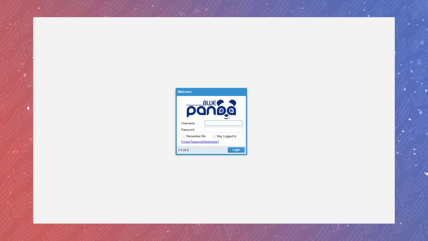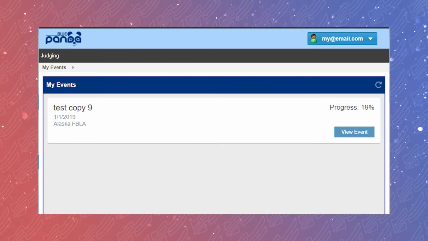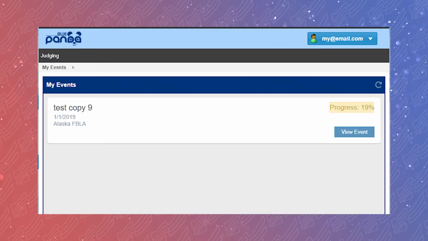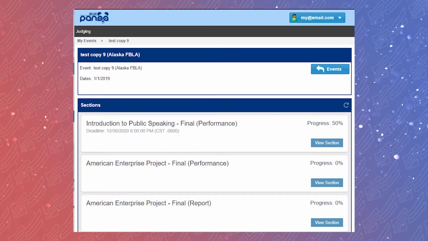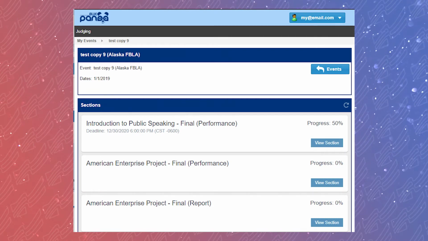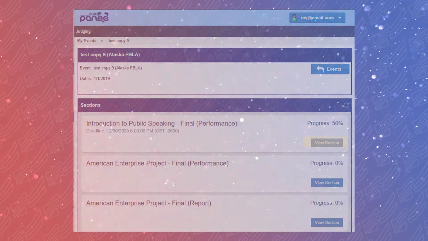Once you log in, you should be greeted with your dashboard. You'll be able to see the conference under the My Events section. On the right, you'll see your overall judging progress and a View Event button. Once you press that, you'll be taken to a list of all the competitive events that you'll be judging. From there, you'll be able to view each event submission by clicking on the View Section button.